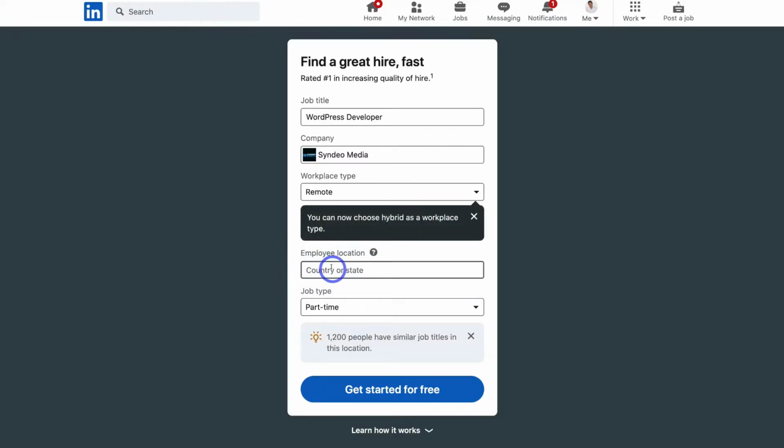Then navigate over to employee location. Where are the employees that you want to hire? Are you looking to hire someone from anywhere globally, or are you looking to hire someone from a specific location? This could be a country or state. I'm going to go ahead and type in New Zealand.